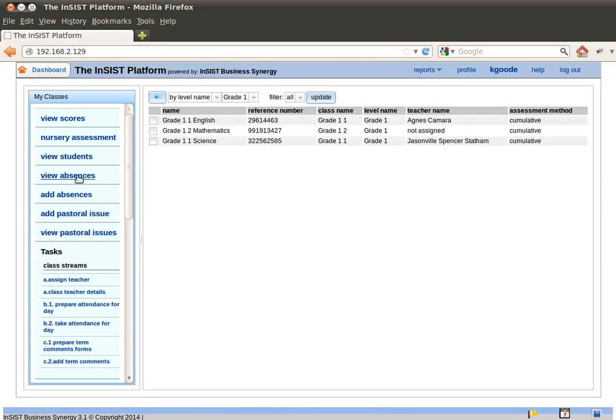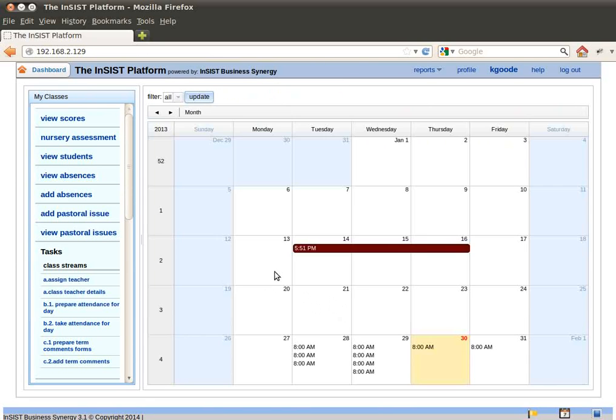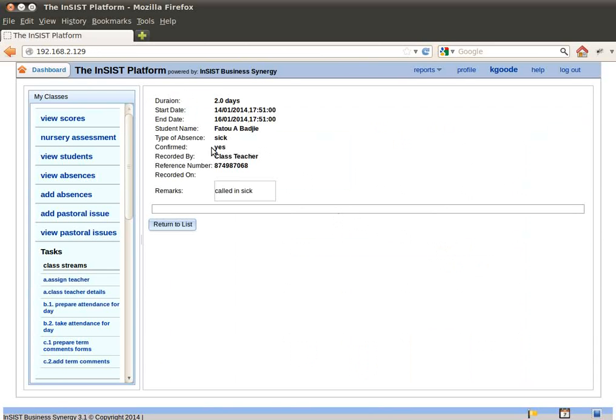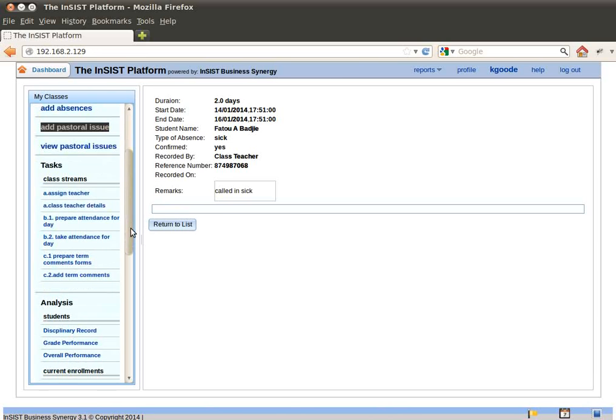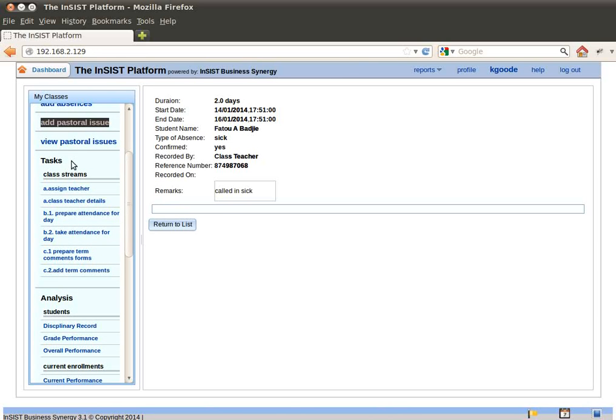It will allow them to view the absences, that is, view students that are absent within a period in a calendar format. So you can actually view the absence and it will show you the name of the student that was absent and the reason why. You can view and add pastoral issues, and there are certain tasks that you are given permission to.